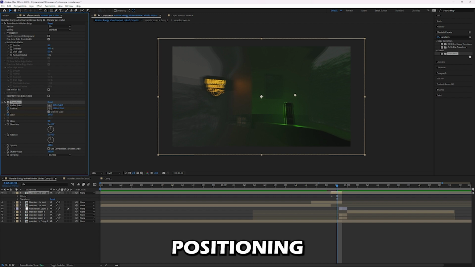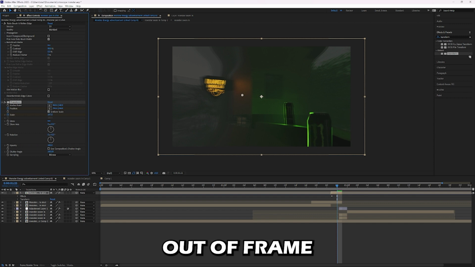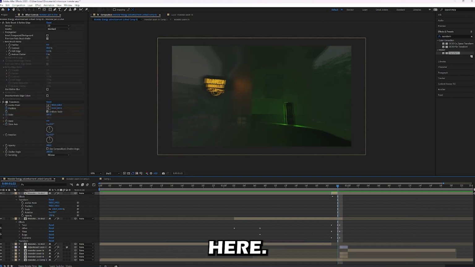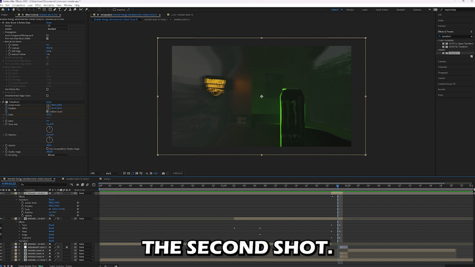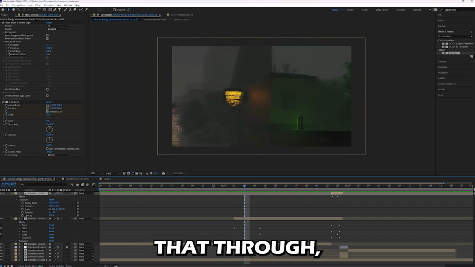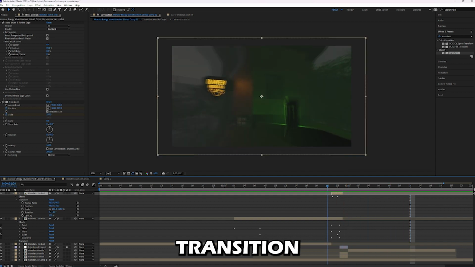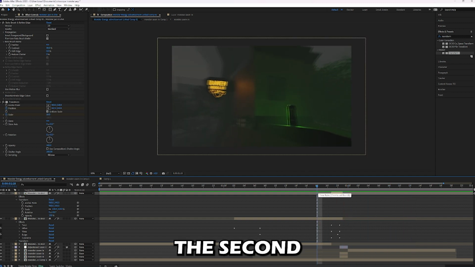And then you can see me positioning and scaling up that image out of frame. And you can see me getting it closer to the camera right there. And as you can see, it sets it up very perfectly for my second shot here. So it's an overlay over the second shot. And when you play that through, the image will pop up and over, and it'll transition into the second shot, creating a not-too-smooth transition, but it sells it.